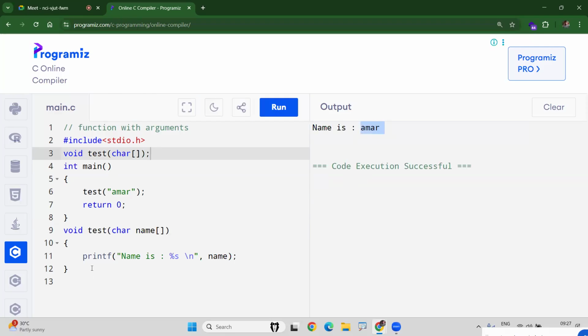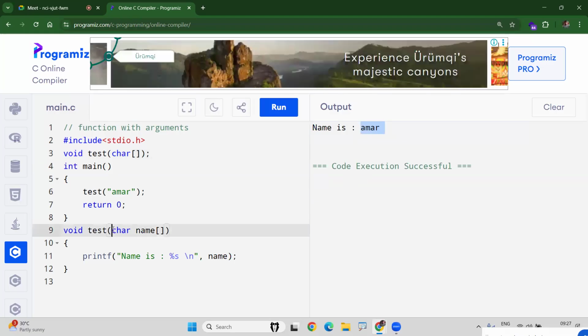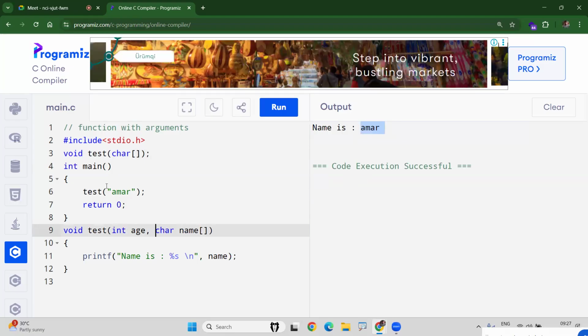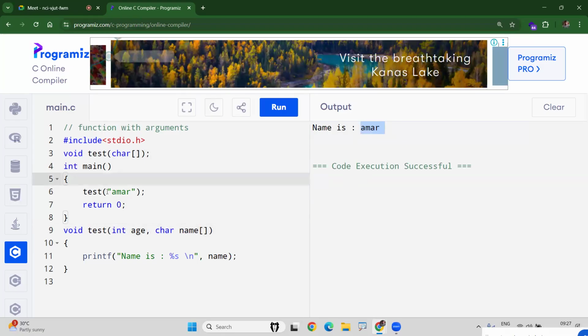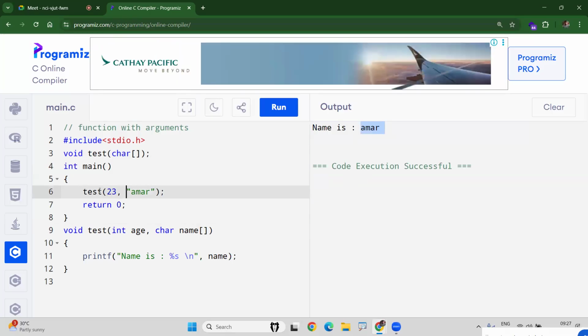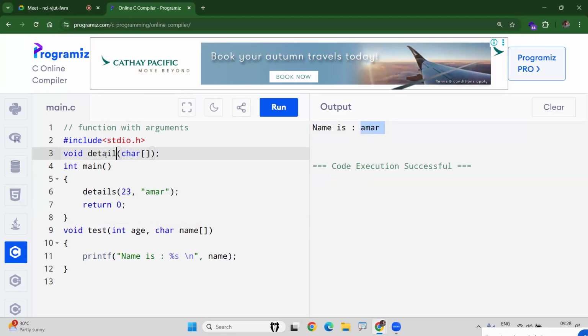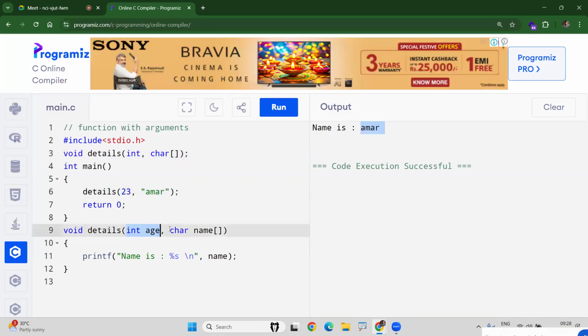Sir, can I pass an integer and a name? Yes, of course. Look at this. Integer age, name. Sir, age I am passing 23. Let's say the function name also I am changing to details. Function name, just details, I am passing the data. First integer age and name. Collect into age as an integer. Name is a string type. So printing that age also. Age means what? %d, right? Age.